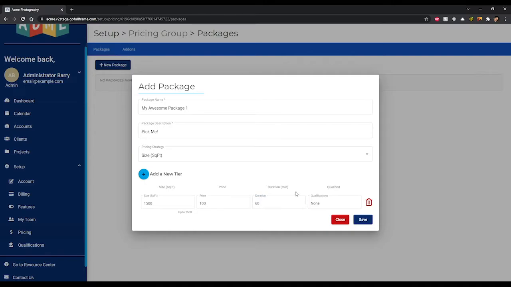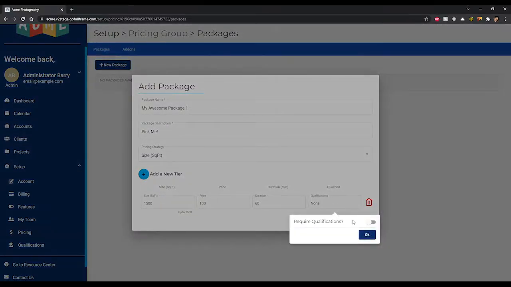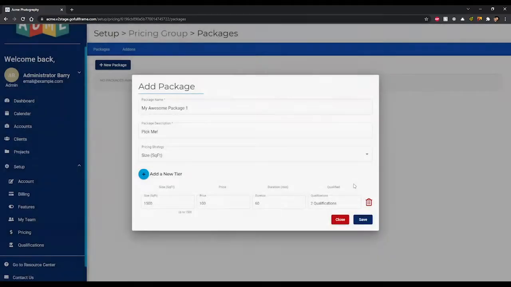Finally, the last field is the qualifications field, and when clicked, you will get another drop-down asking whether qualifications are required or not. If they aren't, then any available team member with a coverage area that covers that property can be booked. If only certain team members can accomplish this package's tasks, then click the slider and select from the qualified groups list. The trash icon on the leftmost side is used to delete the tier.